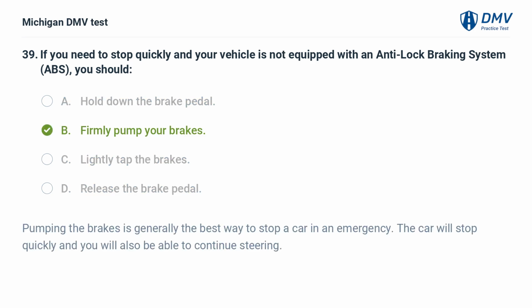B. Firmly pump your brakes. Pumping the brakes is generally the best way to stop a car in an emergency. The car will stop quickly and you will also be able to continue steering.